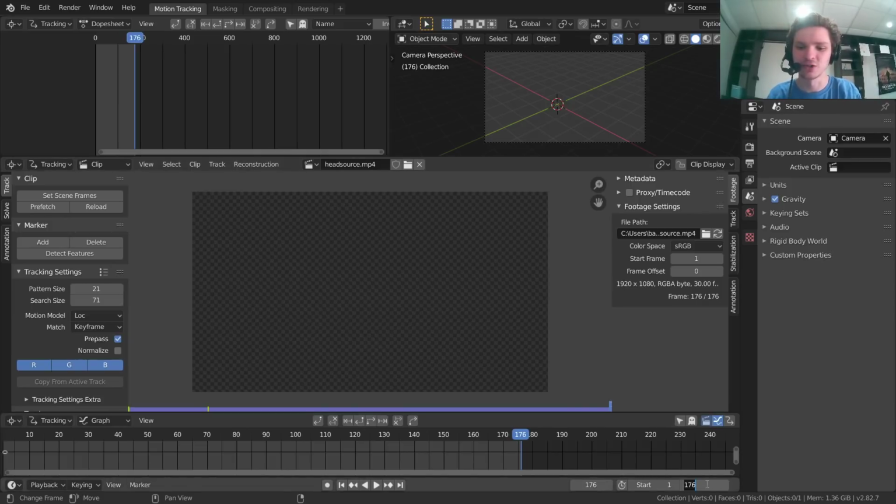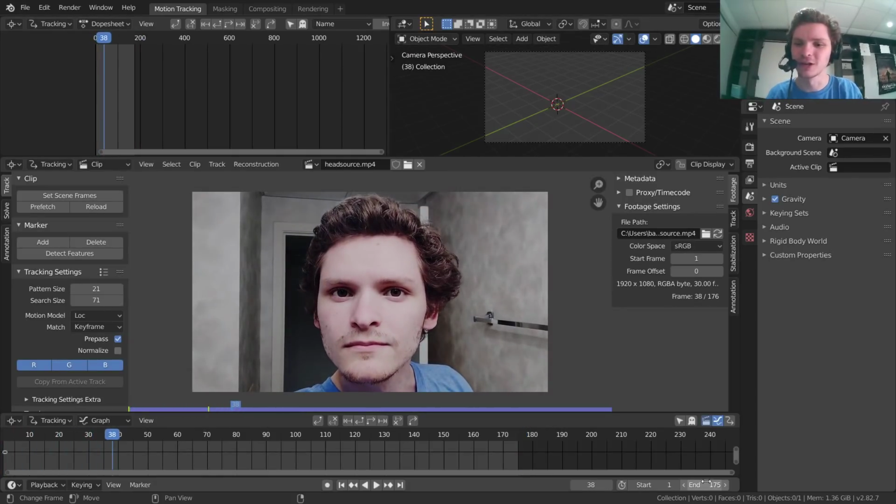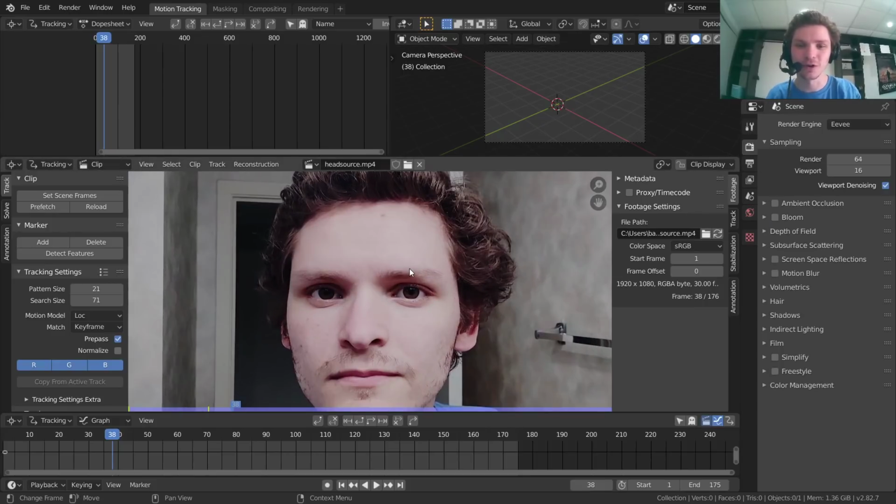But if that's the case, I'm just going to shorten it to 175. No harm, no foul, we're fine. Only other thing we need to do before tracking is go to the render tab. Yeah, my skin doesn't look this white.